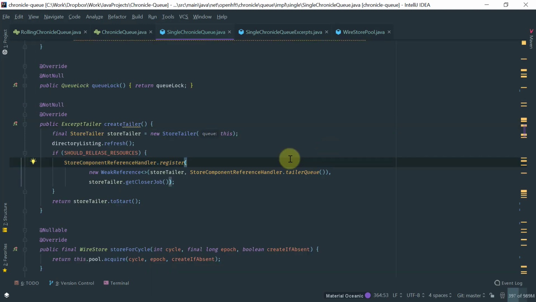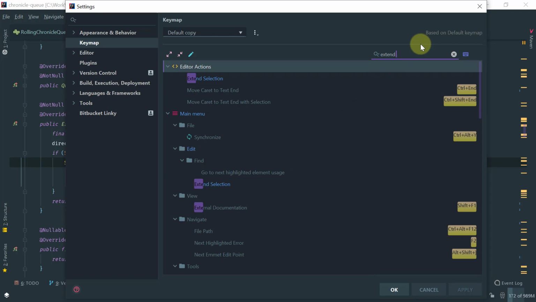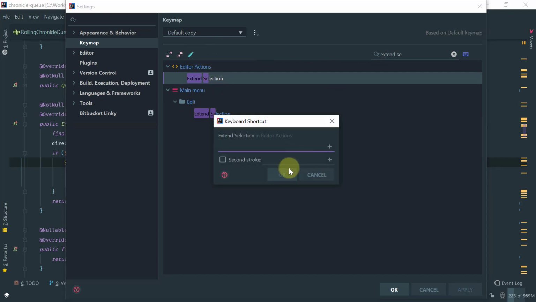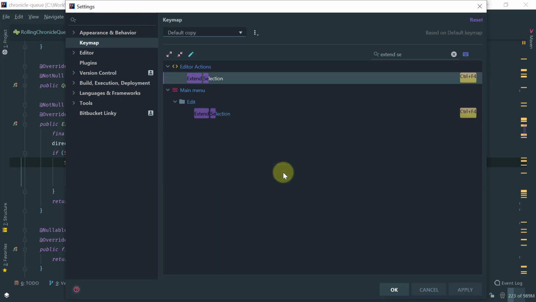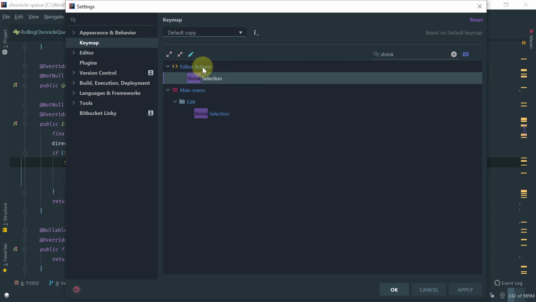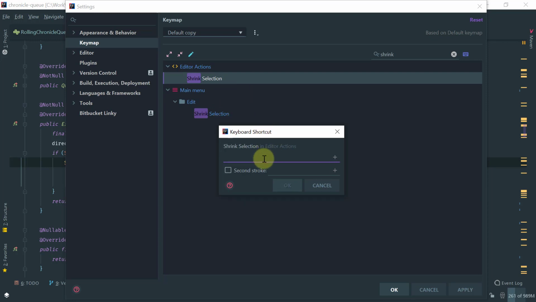So now we have the ability to close the editor, but we actually lost the ability to extend and shrink the selection, and we still want to have a keyboard shortcut for that. So let's go back to the editor and search for extend selection. Notice that there is no keyboard shortcut mapped, so we're going to map it to, for example, Control F4. This is just an example, you can use whatever you want. And for shrink selection, we also lost the keyboard shortcut. So let's add a keyboard shortcut, for example, Control Shift F4.